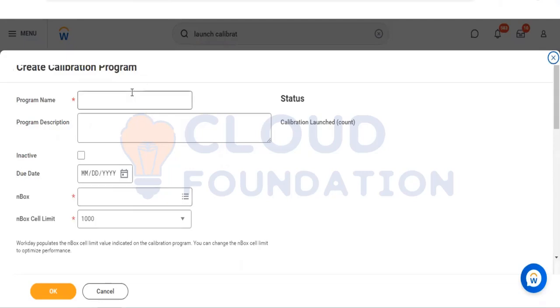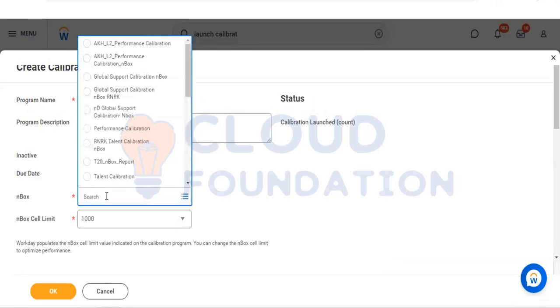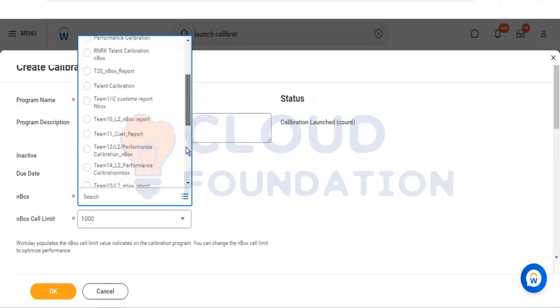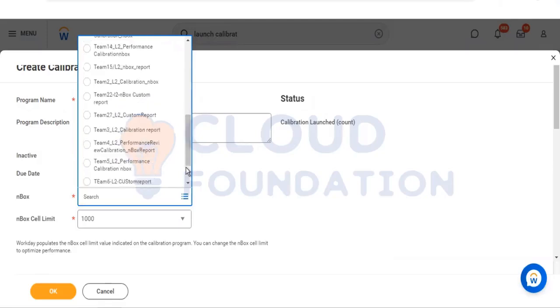We have to give the program name. After that, you can see the due date, by when we want this to get executed. And this is nothing but the nbox. This is the report at which level we want to create.